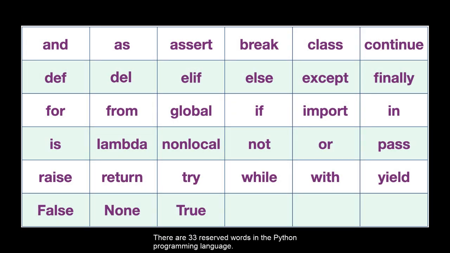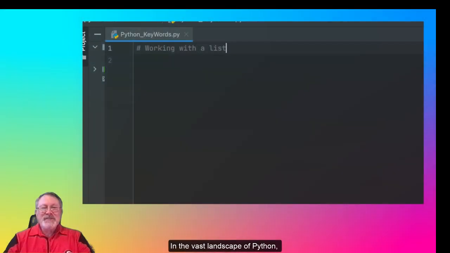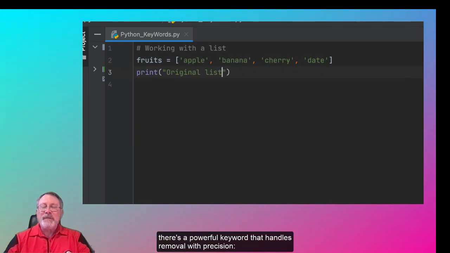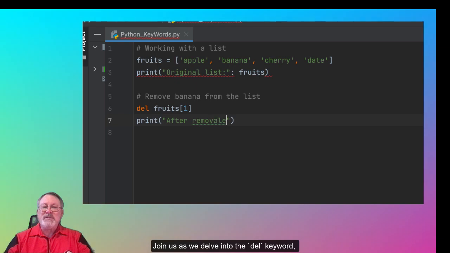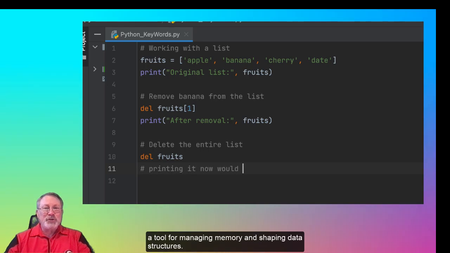There are 33 reserved words in the Python programming language. In this video, we will discuss the keyword del. In the vast landscape of Python, where data structures come and go, there's a powerful keyword that handles removal with precision: del. Join us as we delve into the del keyword, a tool for managing memory and shaping data structures.